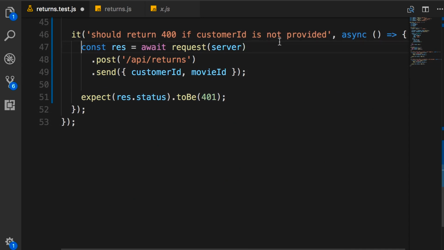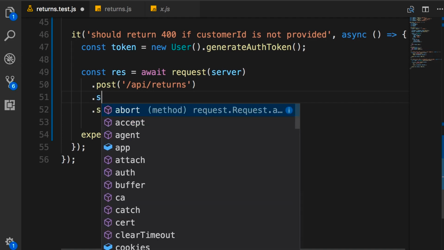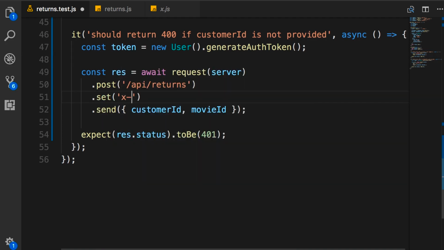In this test, first we generate a token. So token is, we create a new user object and call generate authentication token. And then here, when setting the request, we set this header x-auth-token. We set this to this new token. Now in the body of the request, we're gonna delete the customer ID and then expect to get a 400 error.